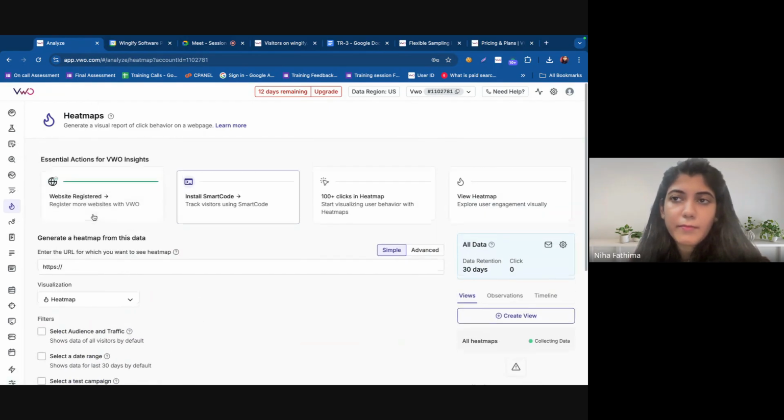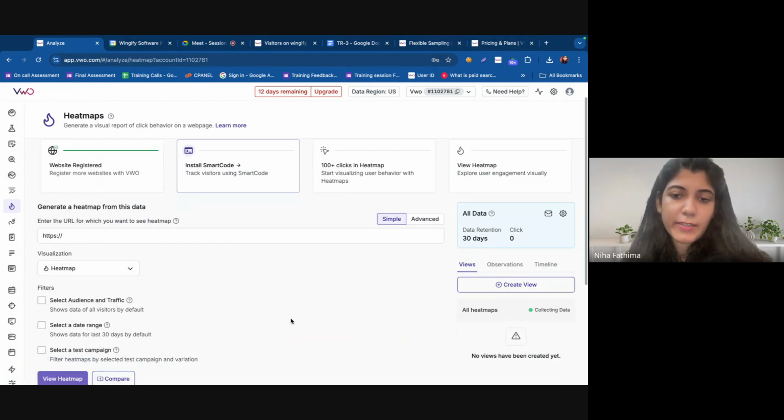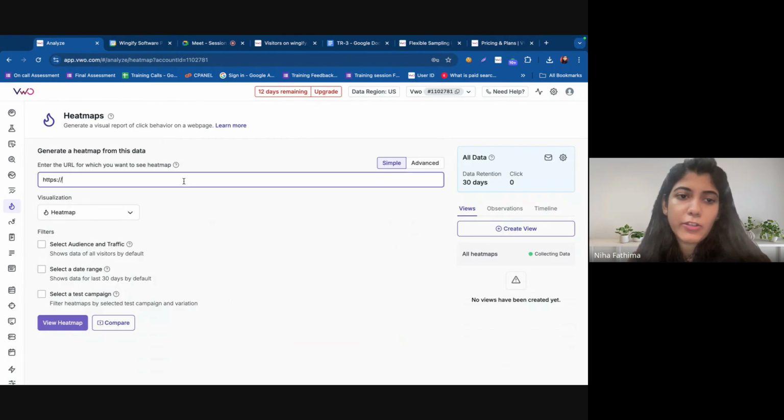All right. So one last feature that I would like to talk about is the heat maps. Like we discussed in the start, this is a tool which will help you see a visual representation of the clicks that are happening on your website, the behavior in terms of the clicks. And we record the clicks on all the pages of the site where you have the smart code installed.